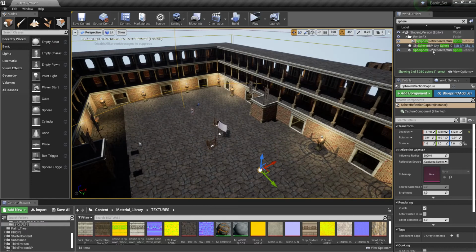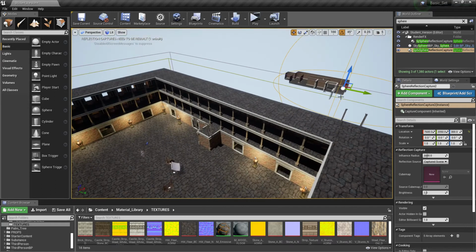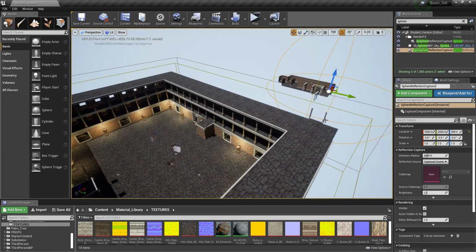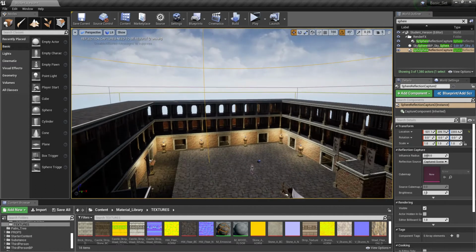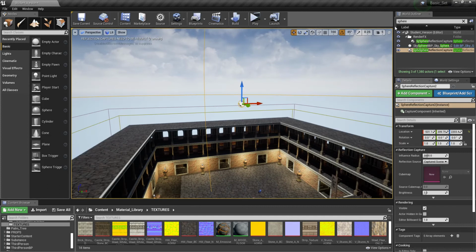Let's select this second one, find out where that is. That one's over there in that other test map as well, which we don't need over there, so we're going to drag him over here. All right, now this is going to help our materials by actually capturing the light.